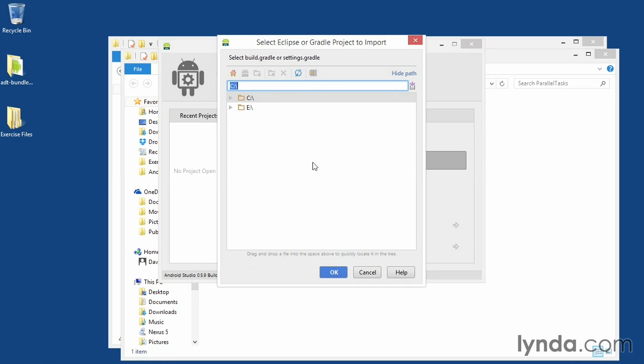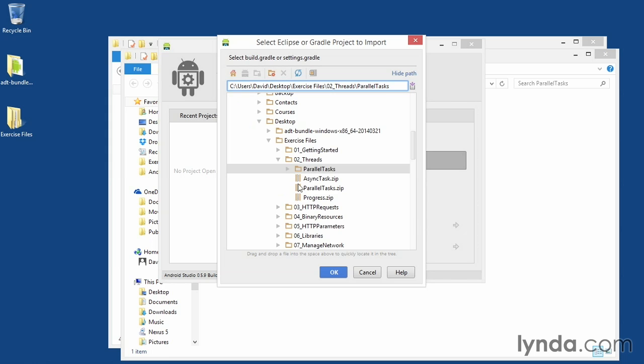I'm using Android Studio 0.5.9. Make sure you're using at least that version. And because Android Studio is evolving so quickly, if you're using a more recent version, this process might look a little bit different. Now I'm going to paste in that path.